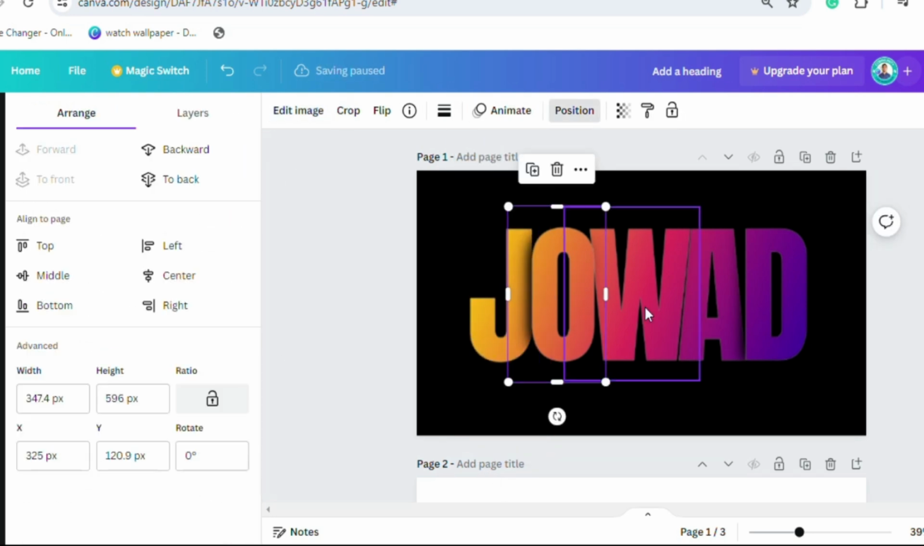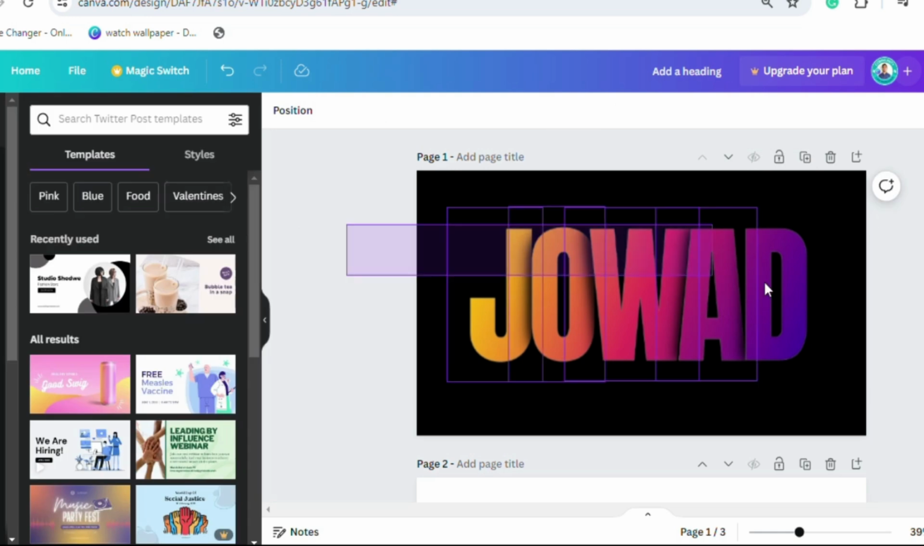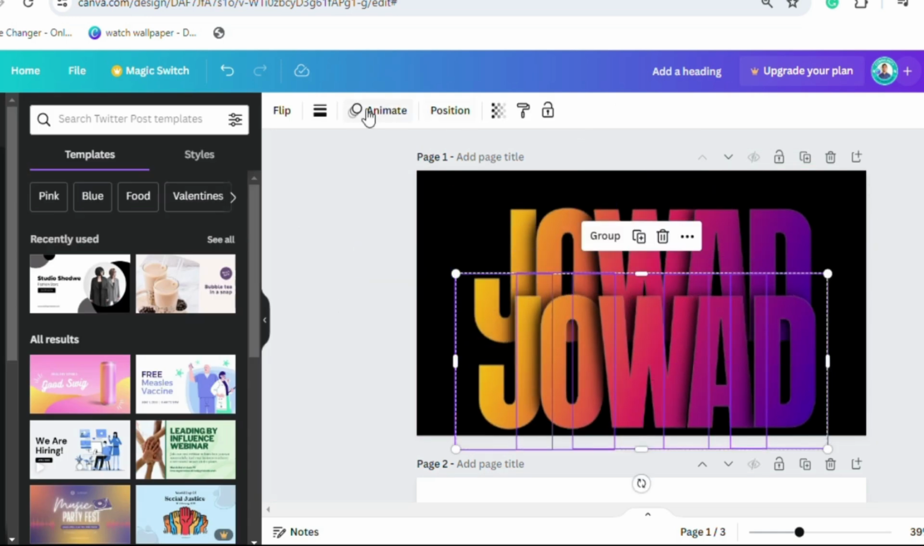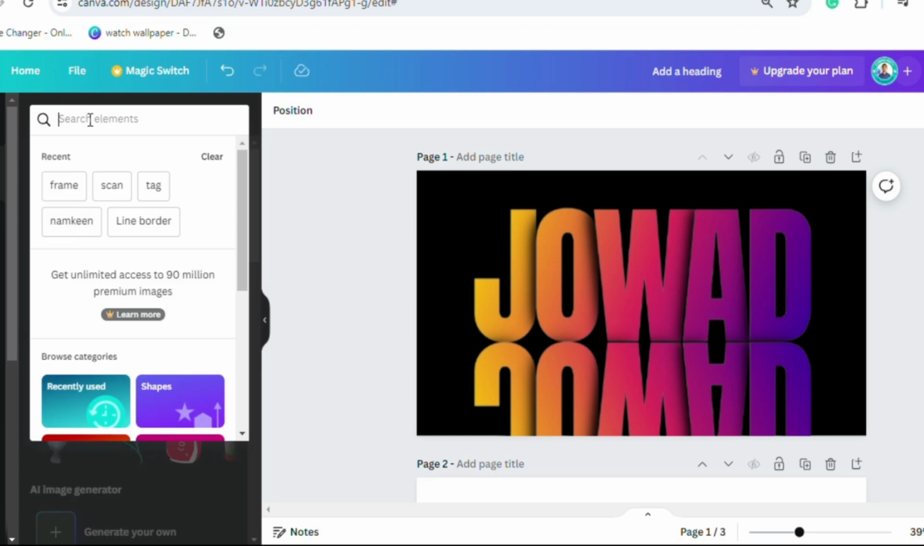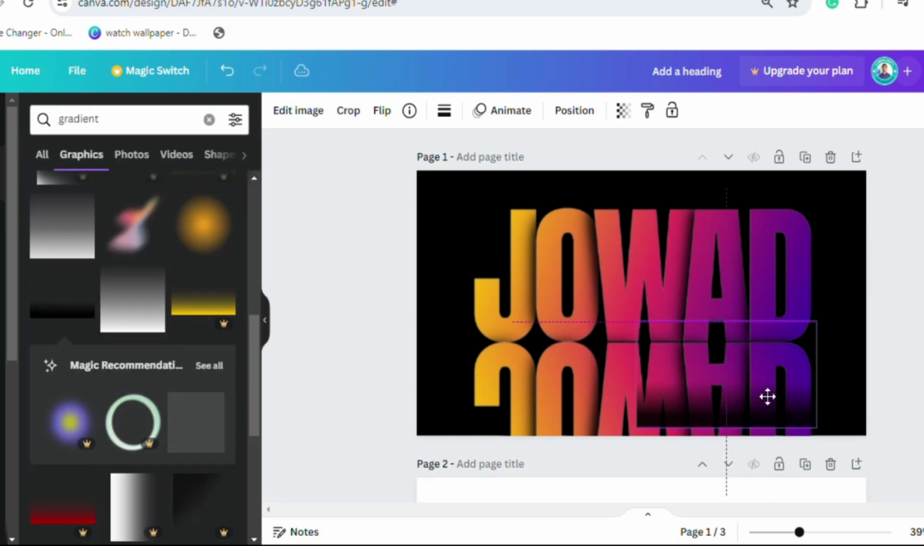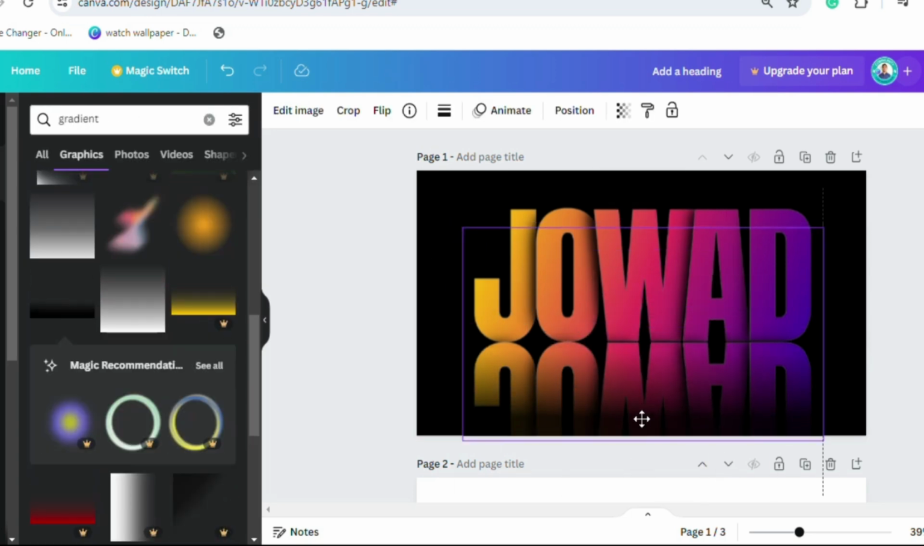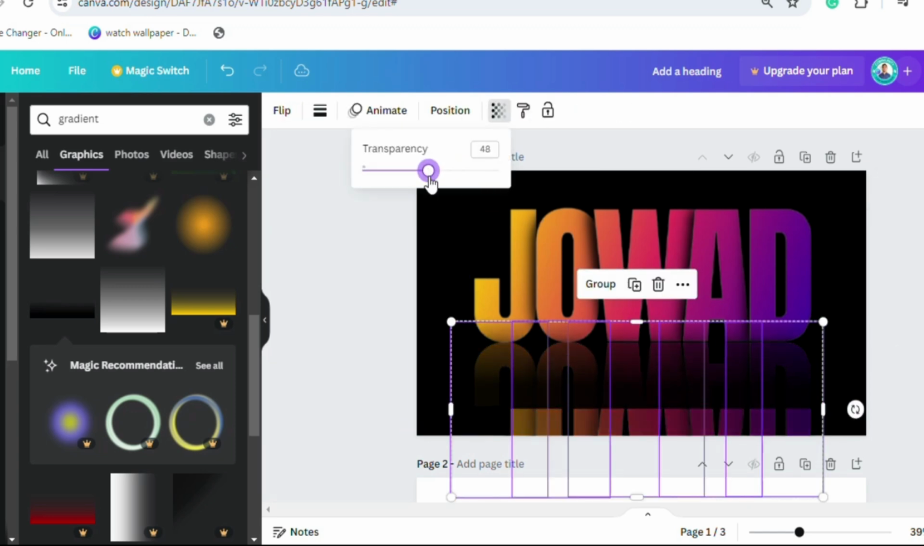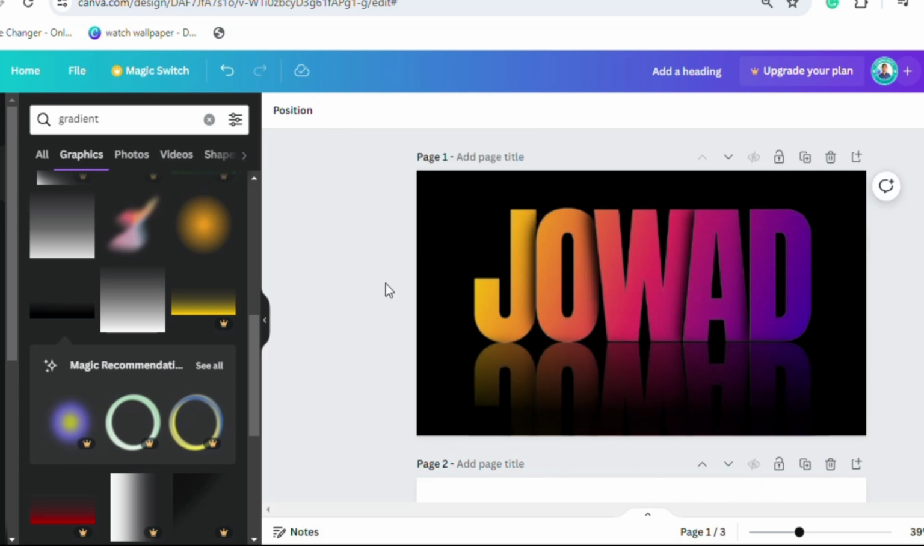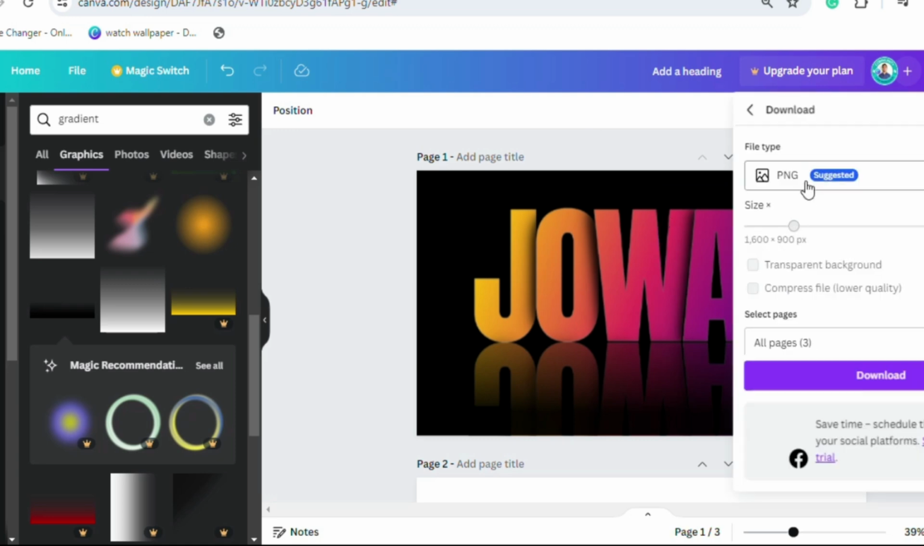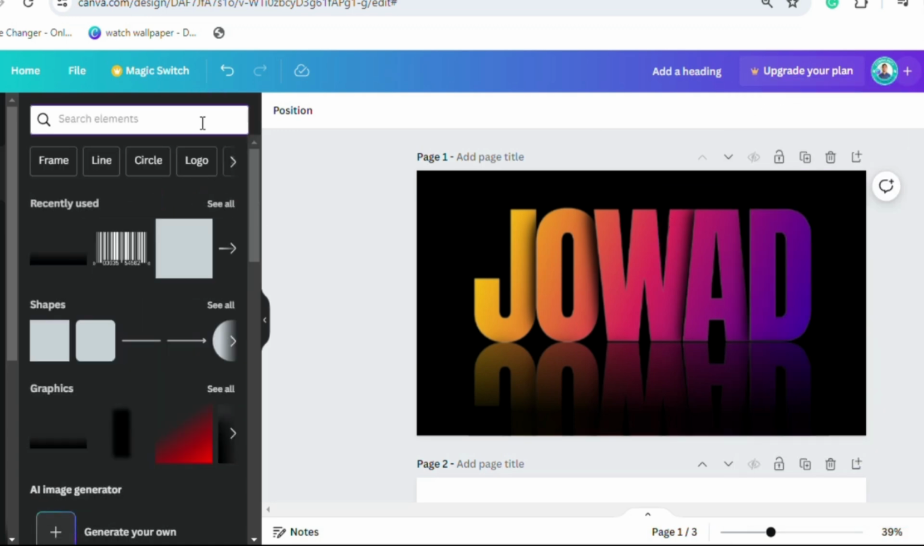Now select all the alphabet and duplicate it and flip it, and search for gradient and choose this gradient and keep it like this. And for more real reflection, you can decrease the transparency of the reflecting image.